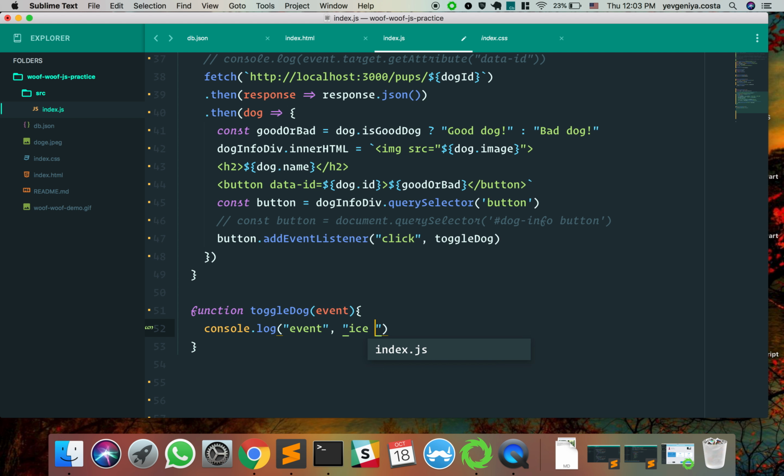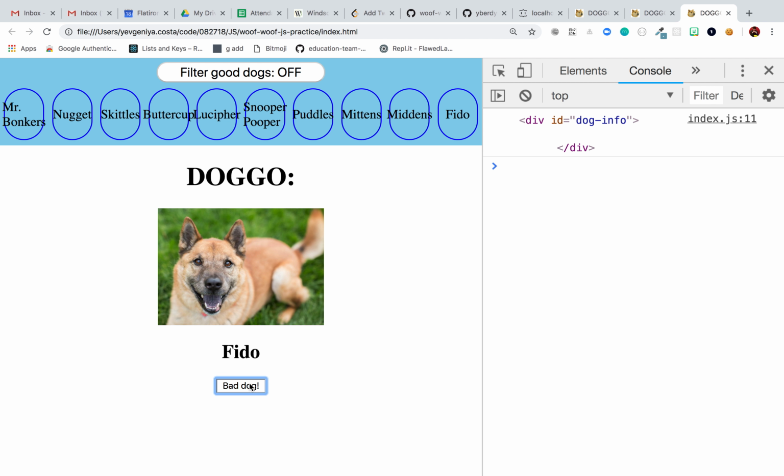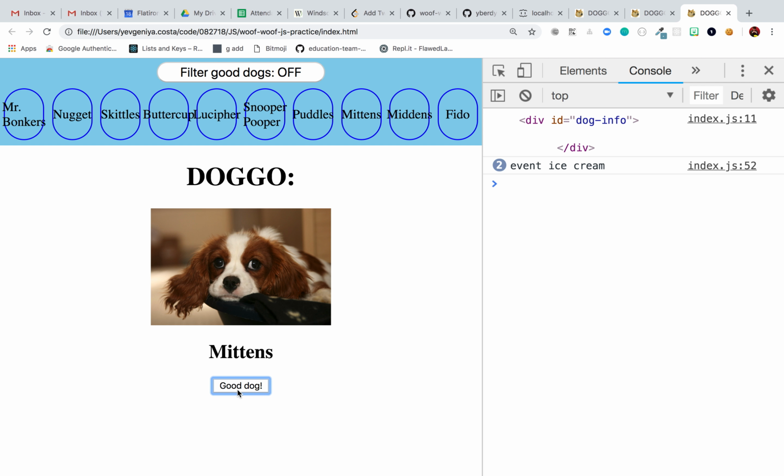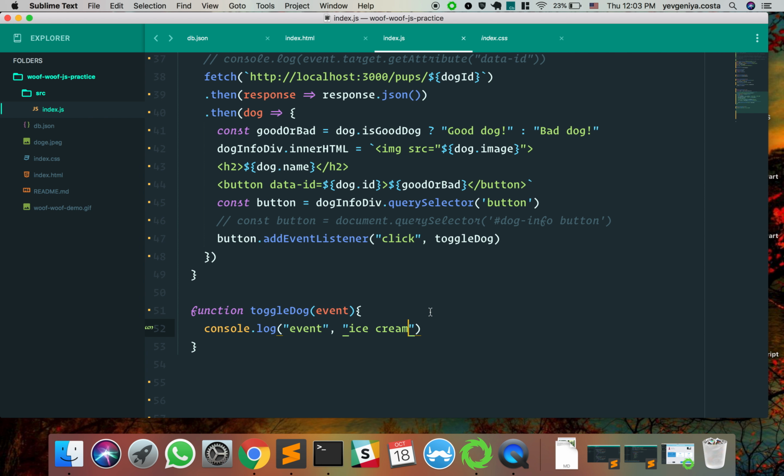We're just checking that it's connected, right? So I click bad dog. I see event ice cream. All right, cool. You have to bind that. Well, what do we want to do now? What are we trying to do? Set the status. Change dog status from good to bad, or vice versa.